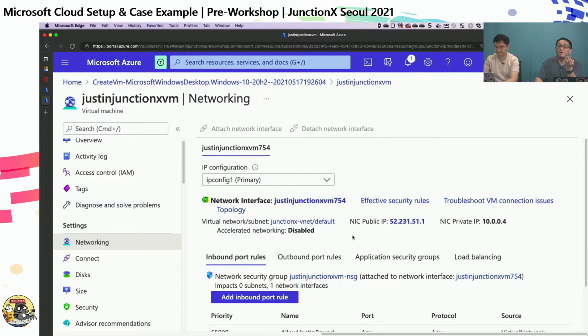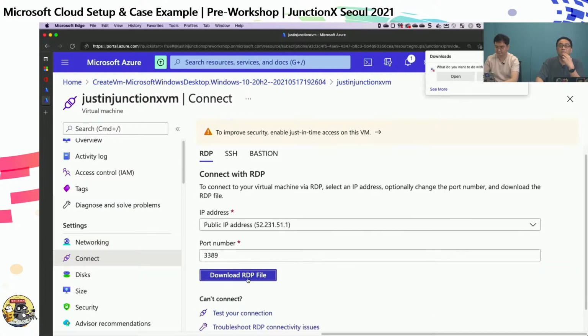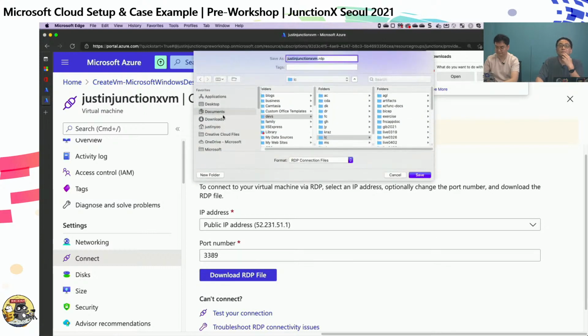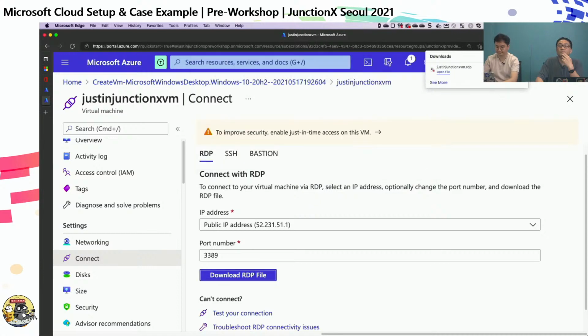So for now, temporarily I add the RDP connection. So it should be fine. Now, I download the RDP file to my documents, desktop. Okay. So I'll download it here.